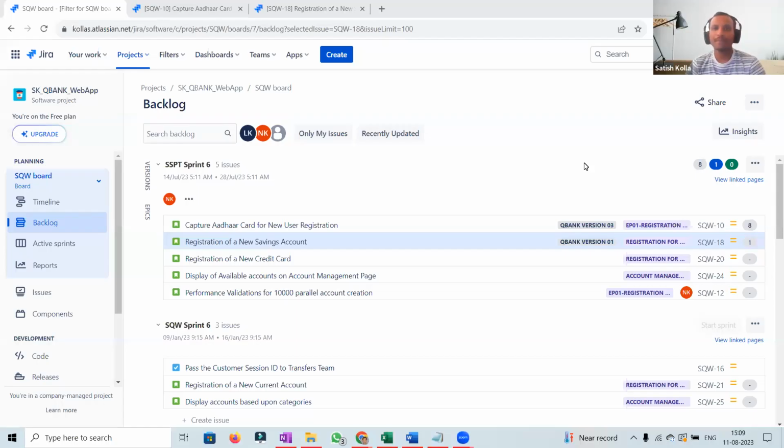Hello everyone. Let's discuss how we can add a new custom field for the existing projects in JIRA. Right now we are using the cloud version of JIRA. So let me quickly give a walkthrough.